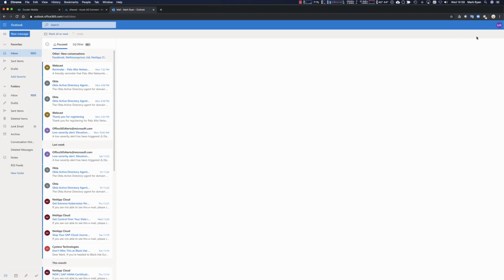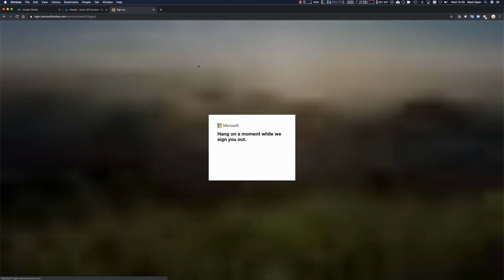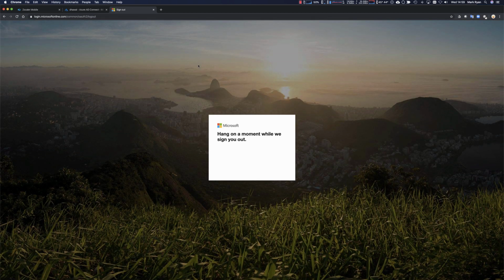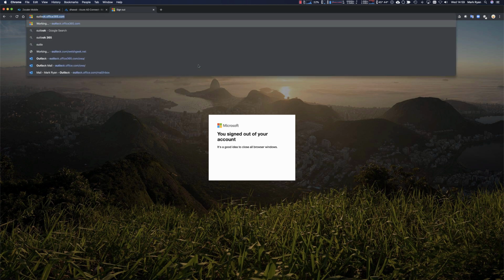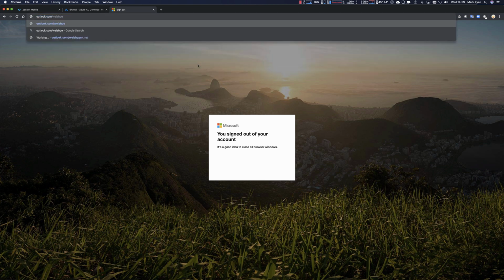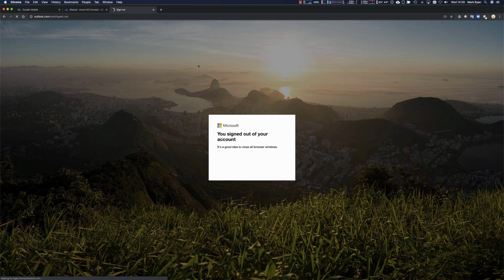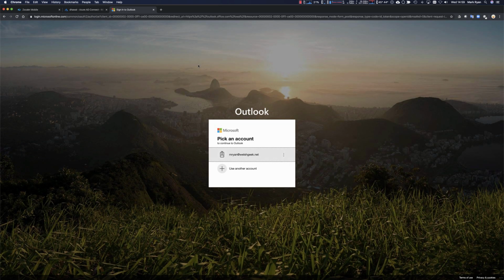I think I was already signed in. So what I'm going to do is click sign out. And then just double check. Yeah. We'll go to outlook.com/welshgeek.net. And it should do exactly the same thing. This is always interesting. This is because I've used multiple accounts to sign in before.